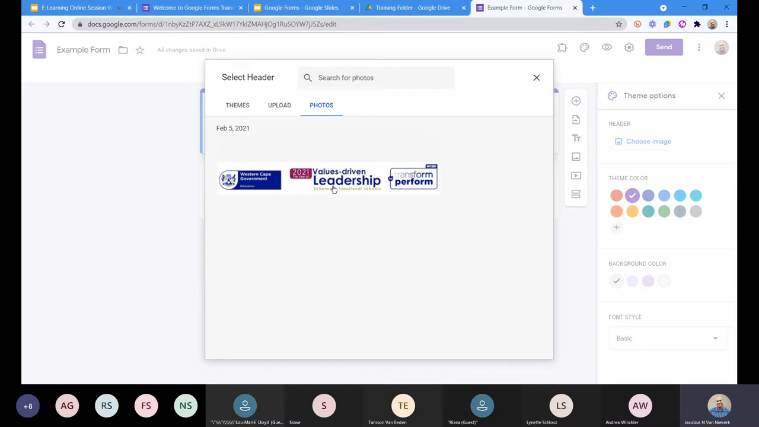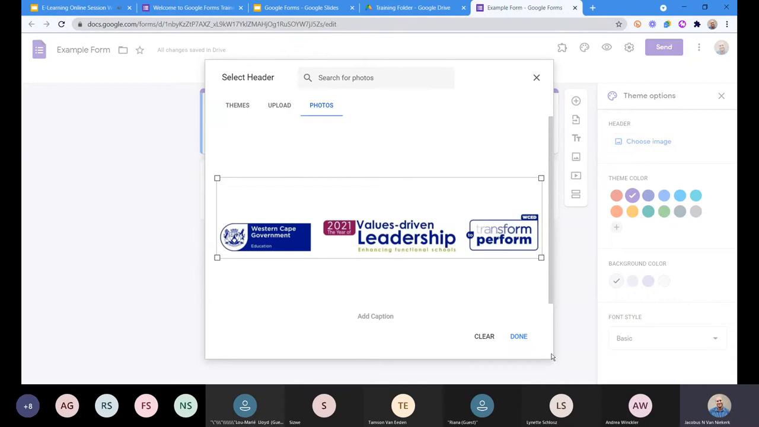This is especially useful on a school account. I wouldn't do it on my personal account, because there are a million other photos there that I don't want in here. But let's just take this one as an example. I'm going to insert it. This one is one that I already edited to be the correct size. And now we've got a header for our form.